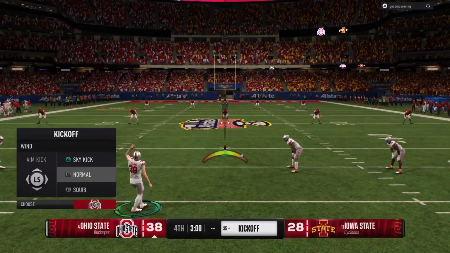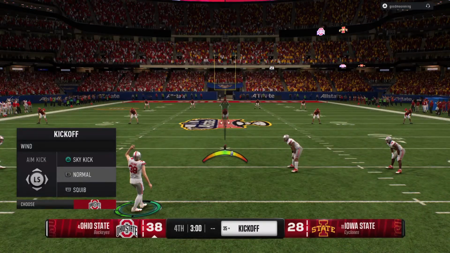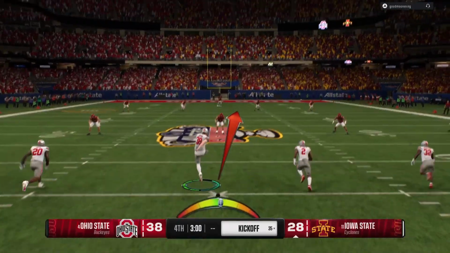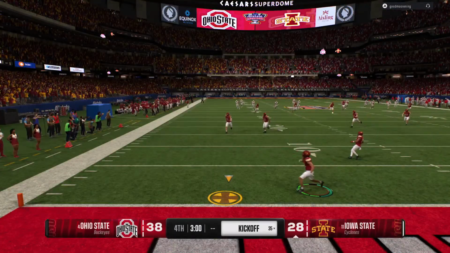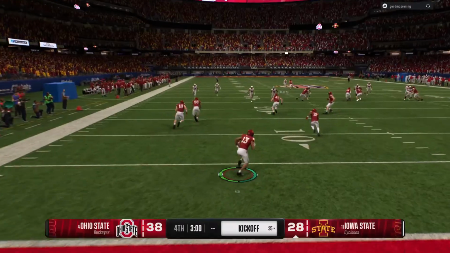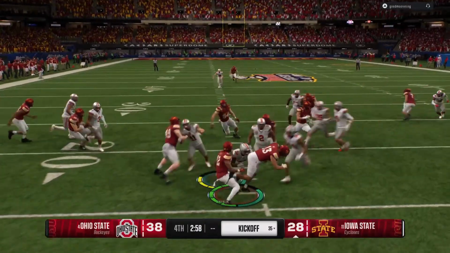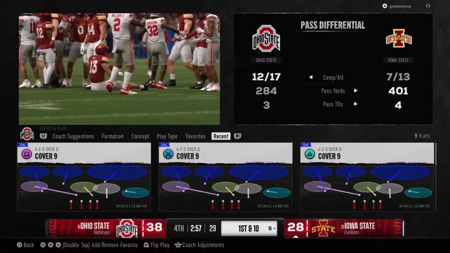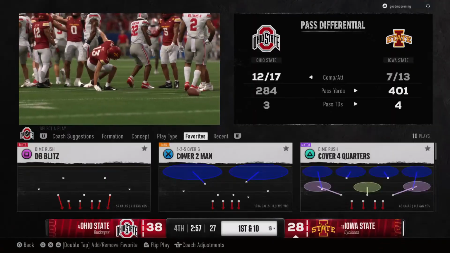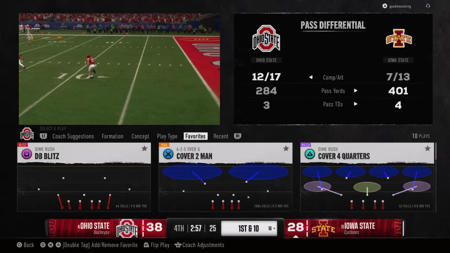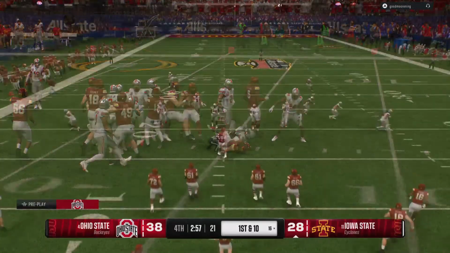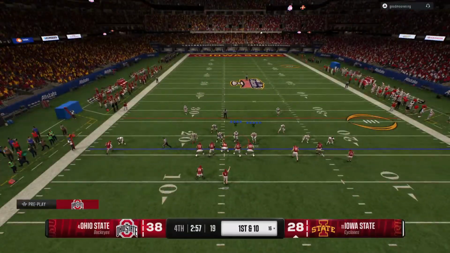Just about set to kick it away. And he takes this from inside the 5. Nice job by the kickoff team. Everybody stayed in their lanes, and they'll stop him at the 16. Iowa State sending the offense back out.